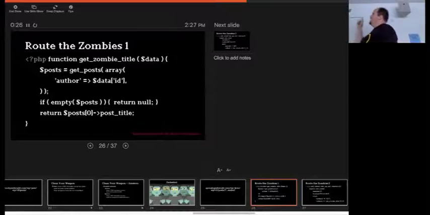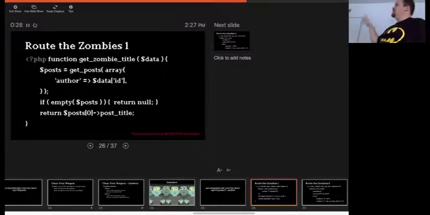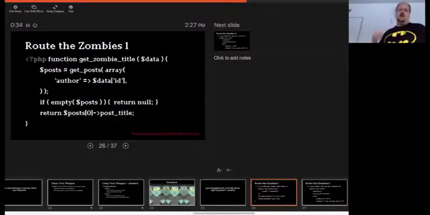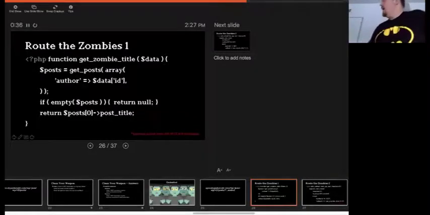It basically is trying to get the title of the post by an author. First title of the post by an author. So it has the important part here. If empty, return null. Return post, post title. So that's all it's really doing.